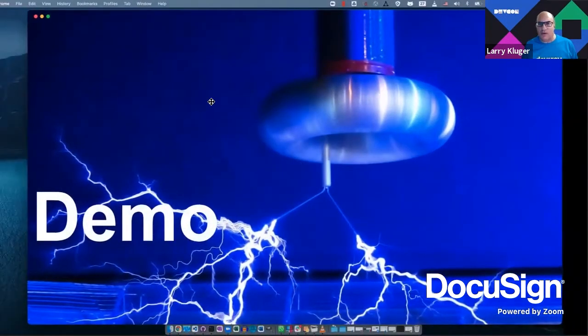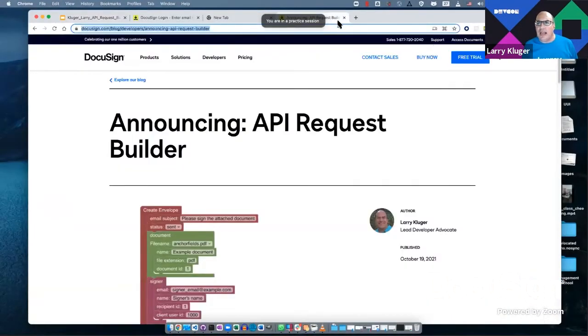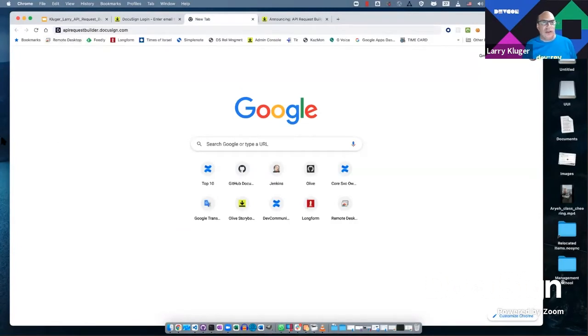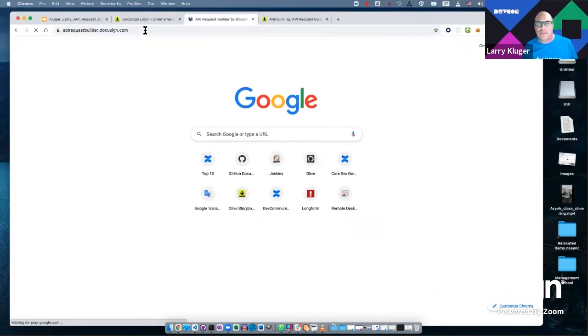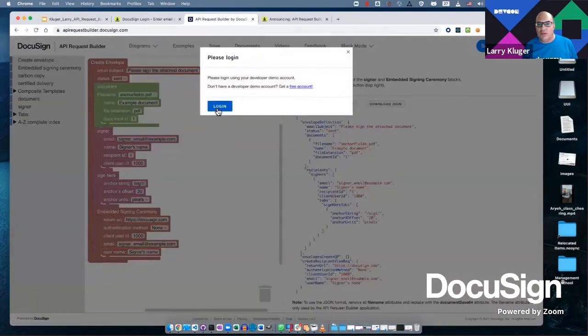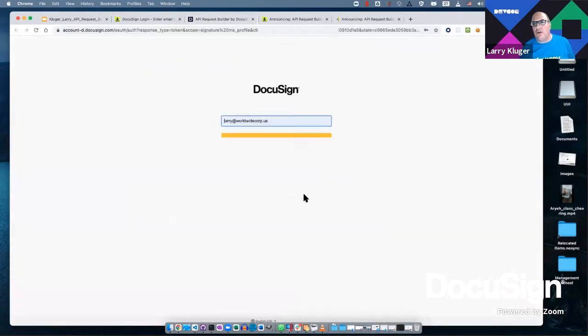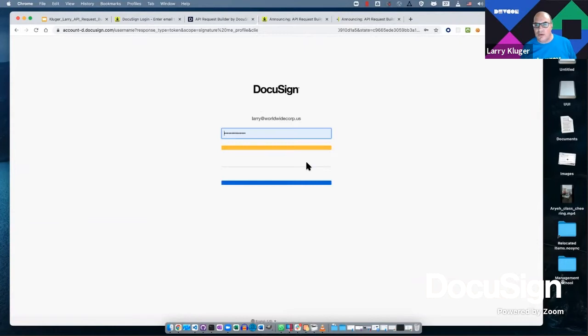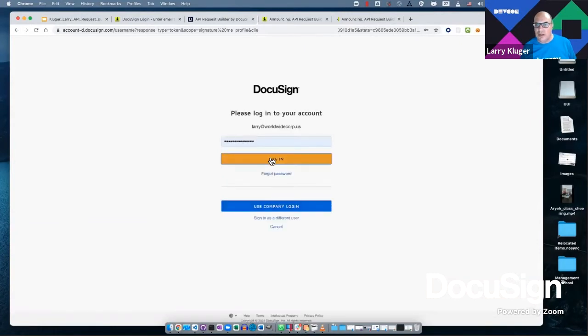So here we go for a live demo. And what you can see here is that you want to put in the address of apirequestbuilder.docusign.com. And I'm going to send this to everyone right now. And so let's do that. Okay, here we are. So we log in, and you want to log in with your developer account. That's your free Docusign developer account. So I will just do that here.